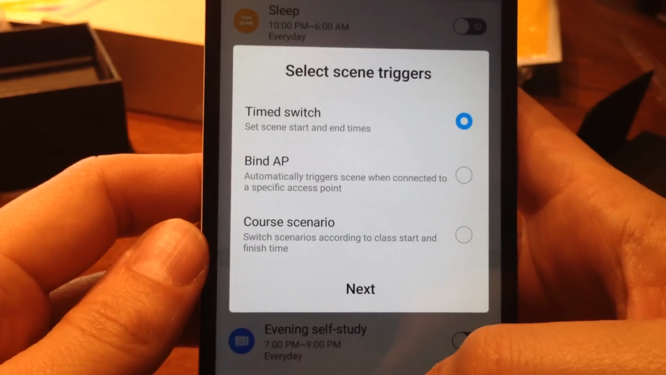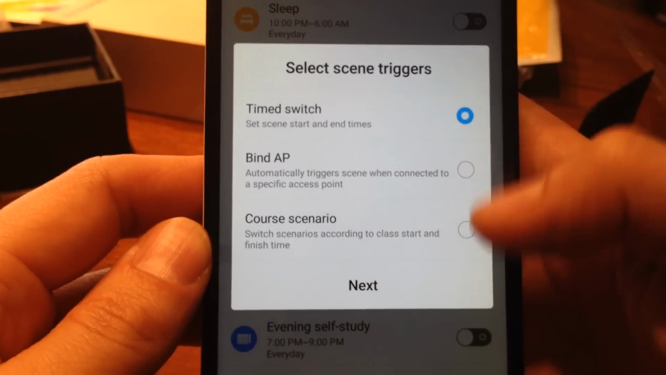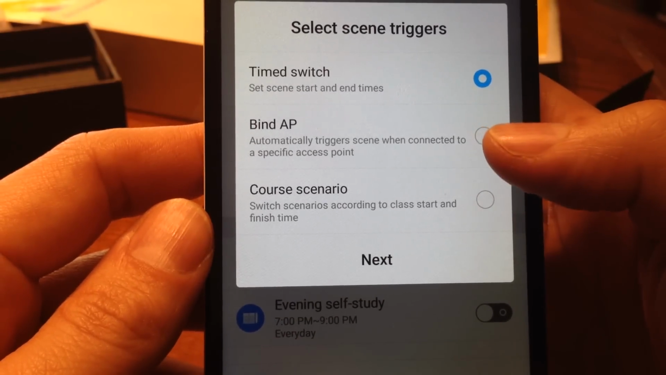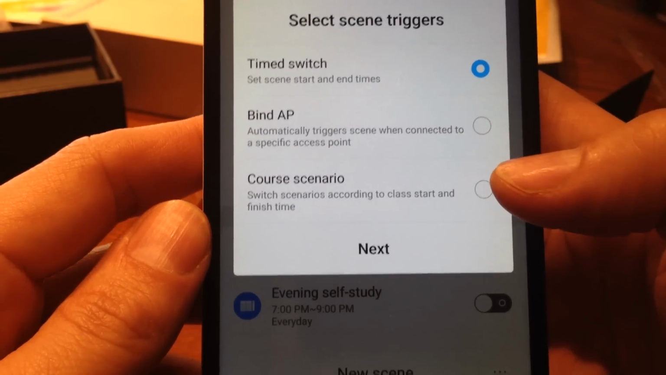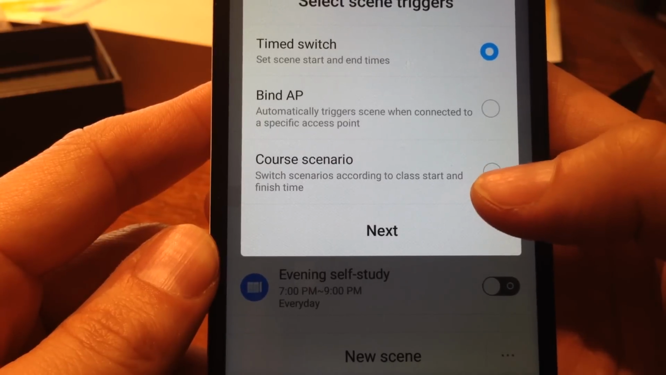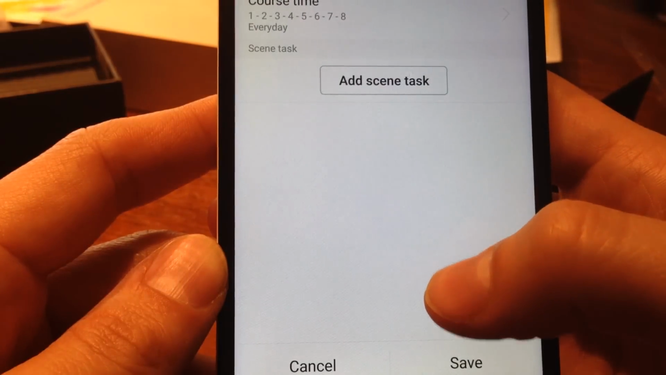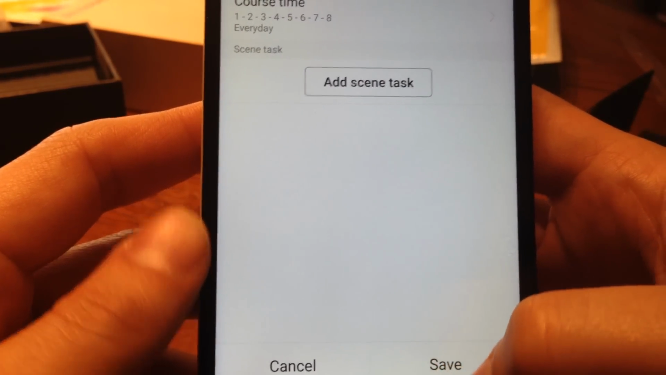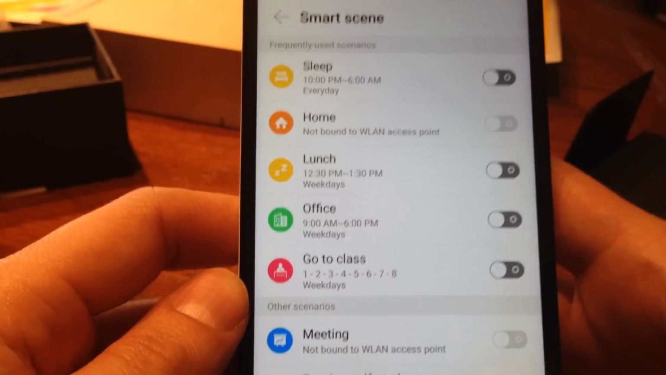but if we set up a new one, we have the ability to set start and end times, bind automatically when you connect to a specific access point, which is not quite the same as the Bluetooth one, and then course scenario, start class and finish time. I'm not sure how this is different from timed. Yeah, I don't know what these are. So I'm going to ignore that for now.